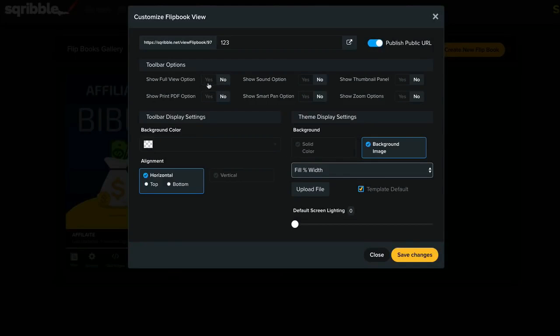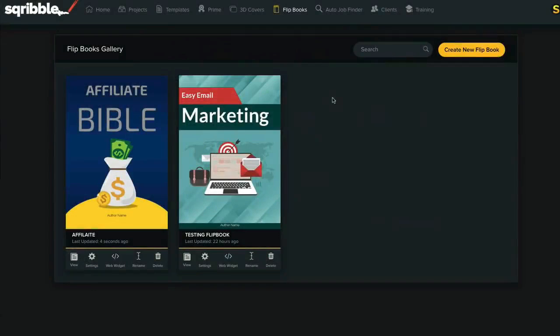There's different toolbar options as well when they open the flipbook. All right, you can have it show the full view option, the print PDF option, sounds on or off, smart band, all kinds of different settings that you can use. You can have the alignment horizontal or vertical, background colors you can change. You can actually change the background image if you don't want to use the one that we've chosen. All kinds of default screen lighting. There's all kinds of different cool things that you can do when somebody actually opens this particular flipbook, right? So let's just go ahead first and actually open it and take a view.